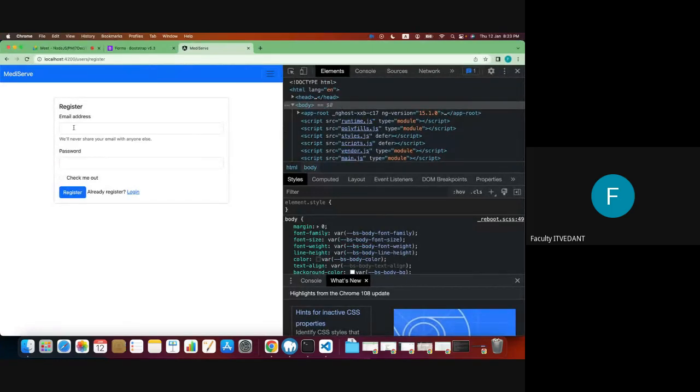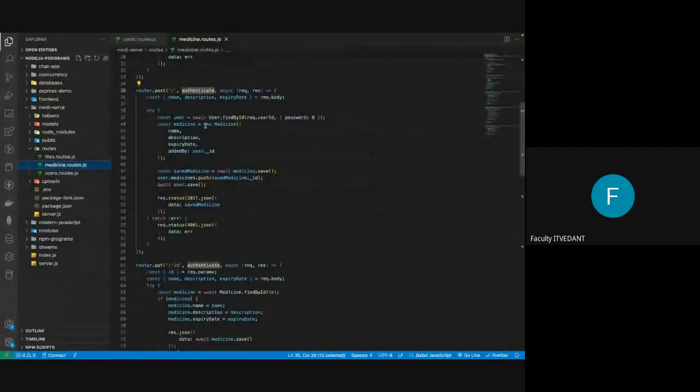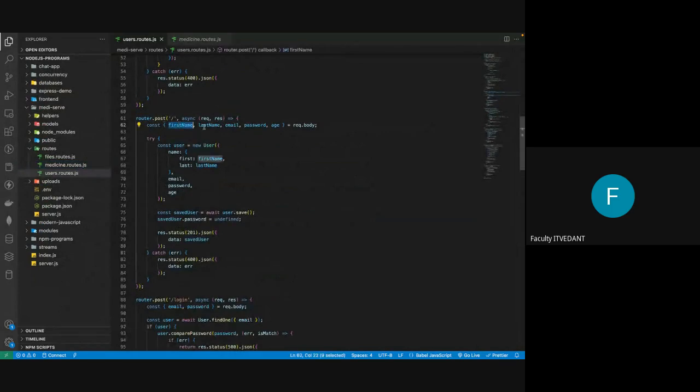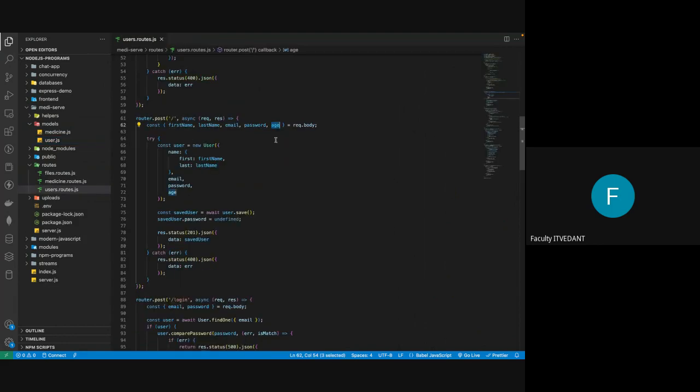Now we have email address, password. What all do we need for registration? We'll need name. No, not this name. In the user rest, first name, last name, email, password, and age. Is age required? No, I think so. In the model, user age is not required. So we'll keep first name, last name, email, and password. I'll skip the age part.